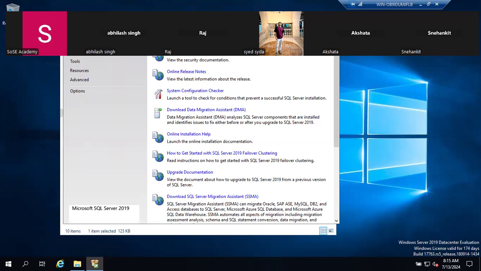What can we do using this installation center, guys? We can do a lot of things using this installation center. We can install SQL servers using the installation center. We can upgrade SQL servers using the installation center.